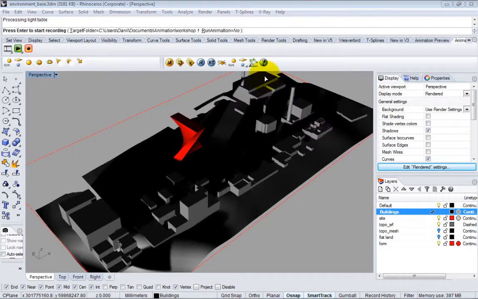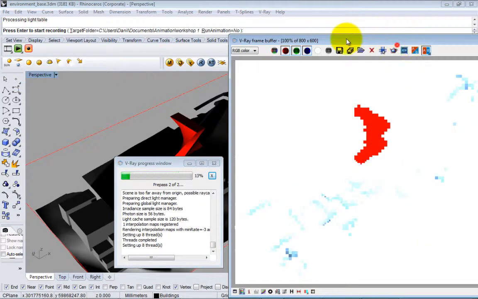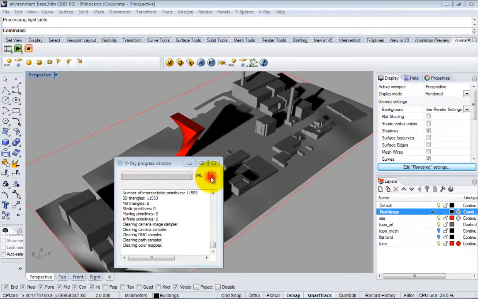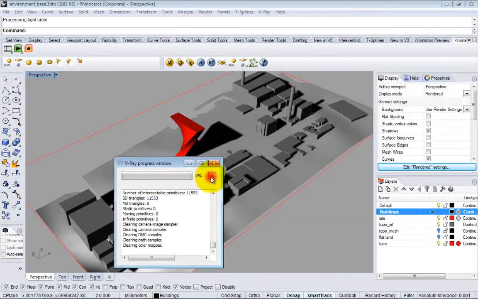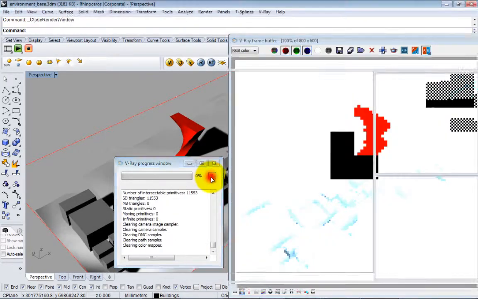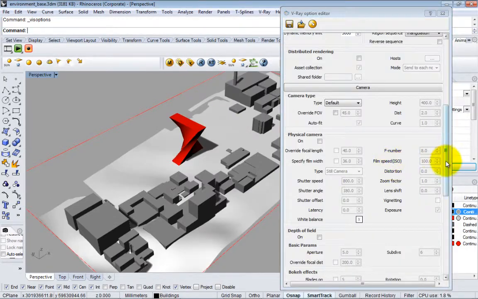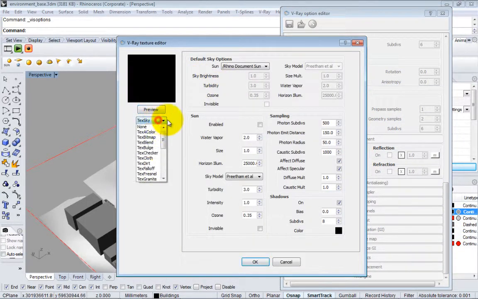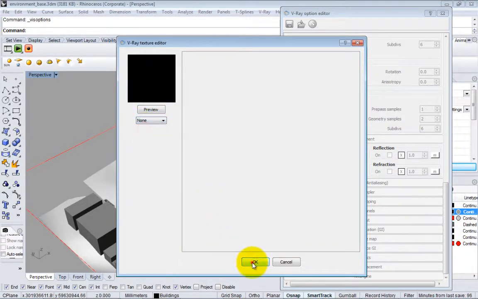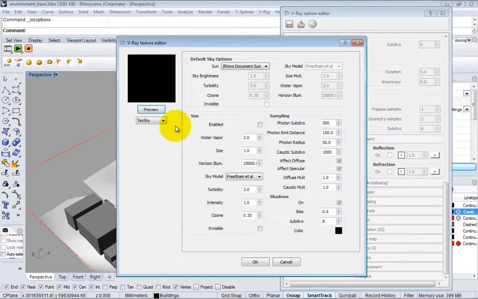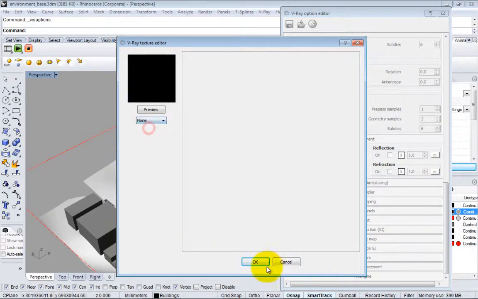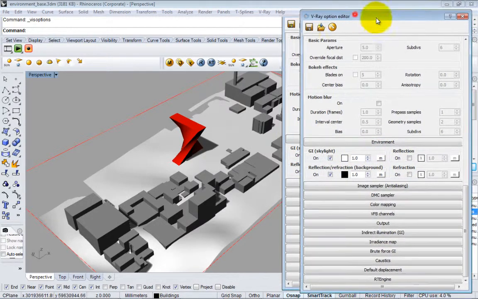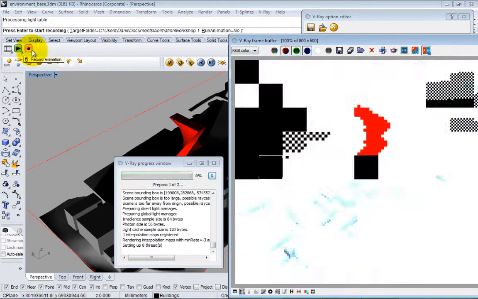I'm gonna hit render again. Ah, shoot. Oh, I know what I have to do. I have to turn off the environment. Sorry about that. So I'm gonna go back to options. I'm gonna try a few things. First off, I'm gonna get rid of this sky. I think the sky is also really bright, so it's messing up the rendering. And so this is just back to the default. Let me try that.